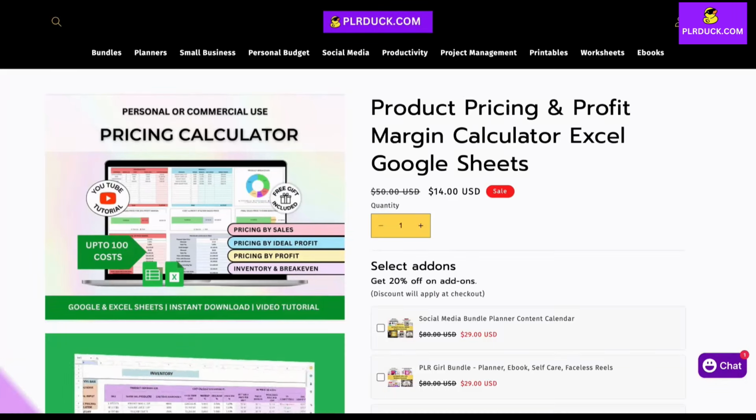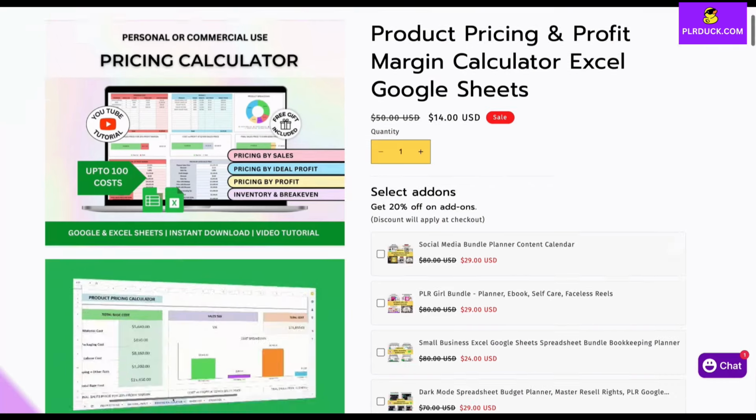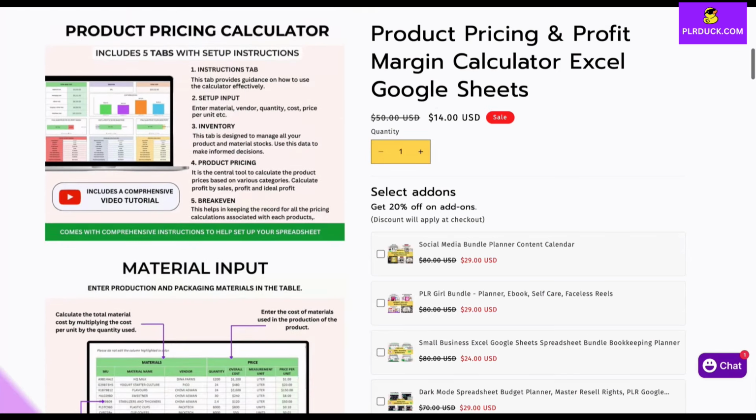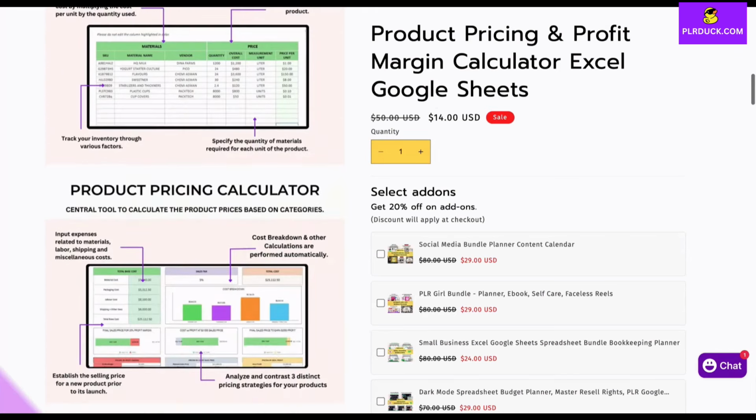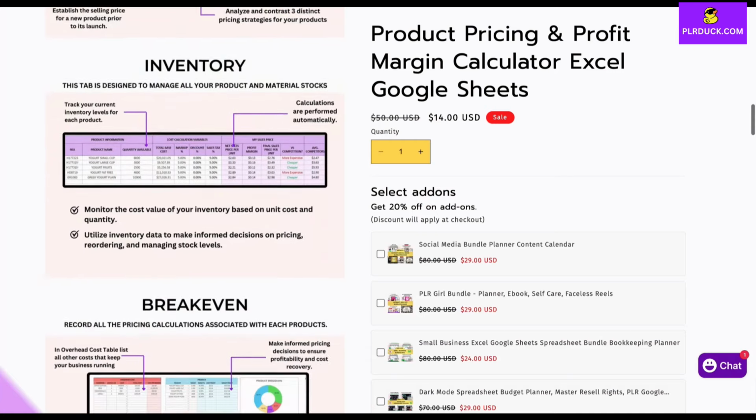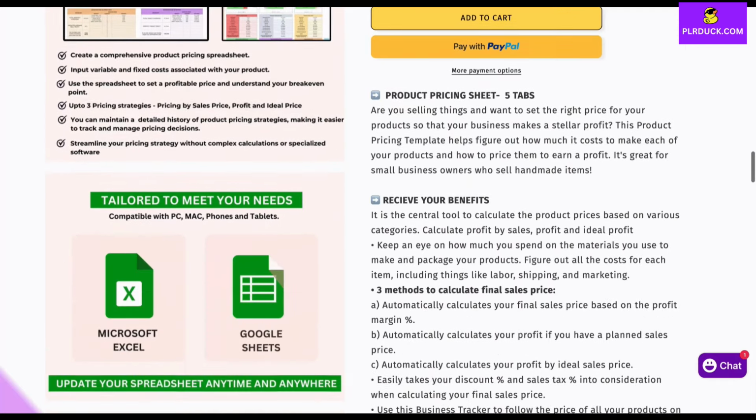Today, I'll teach you how I have created my product pricing and profit margin calculator in Google Sheet. With the help of this product pricing calculator, you can list down all your material cost, your inventory cost, your packaging and labor cost, everything, and then you can find out how much you can price the product.